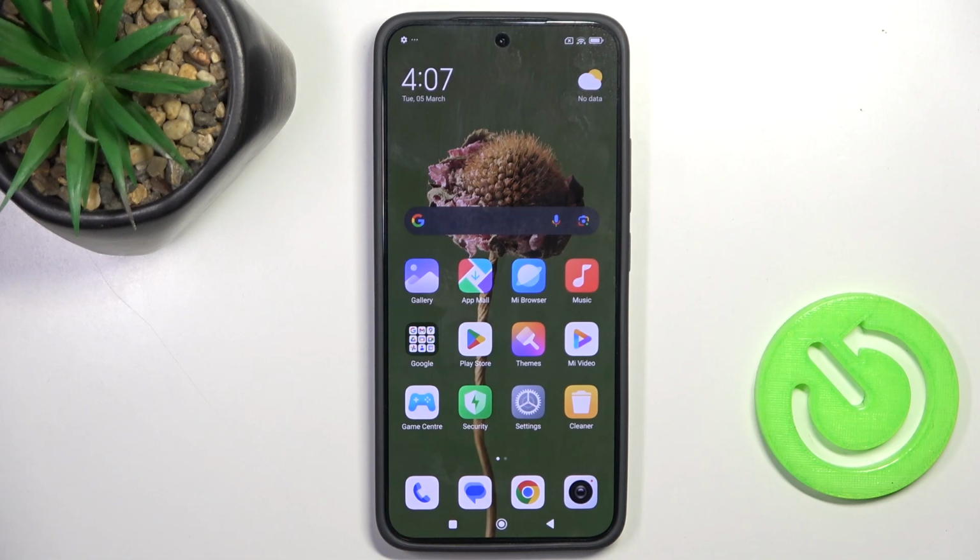Good morning guys, in front of me is XIAOMI 14 and let me show you how to change keyboard language.